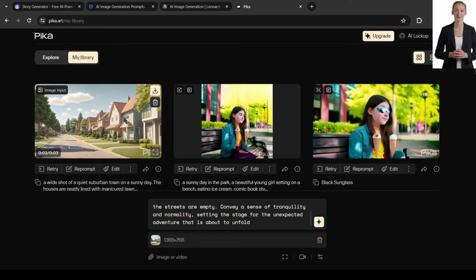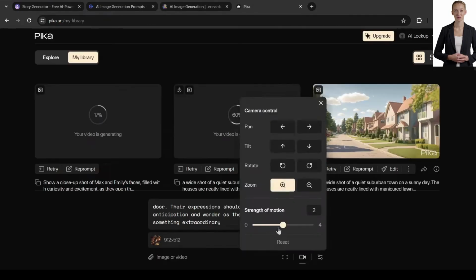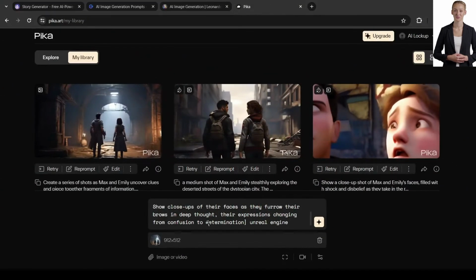And here it is. Our video is ready. In this way, generate videos with all of the scenes. Alright, our videos and audio are ready. Now let's assemble them with a video editor. I will use CapCut for this.